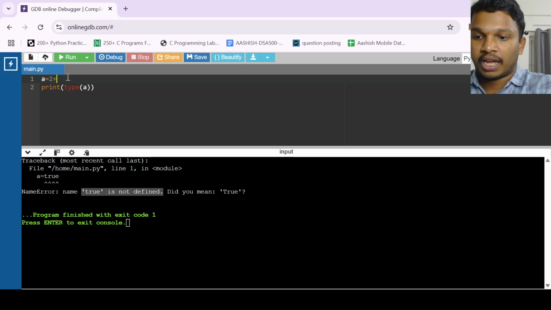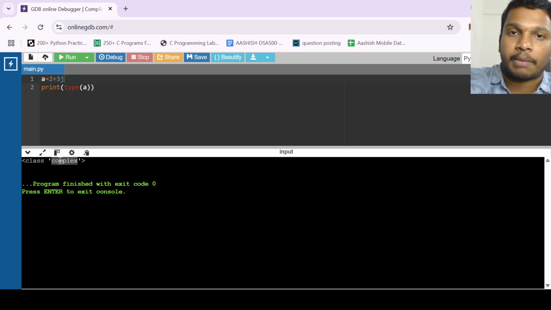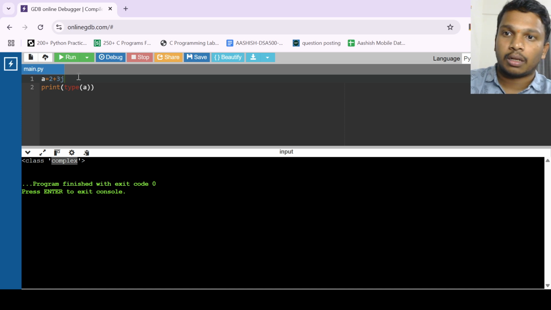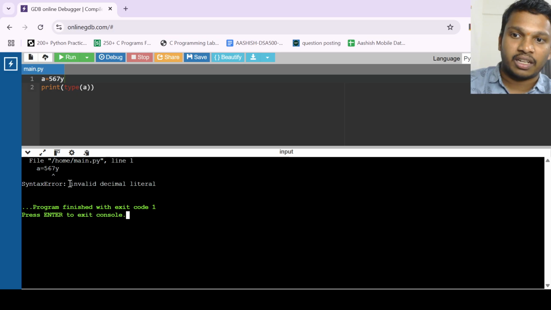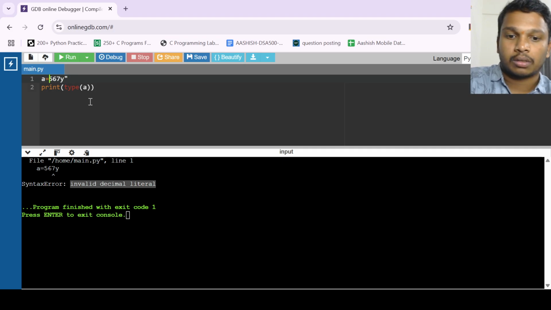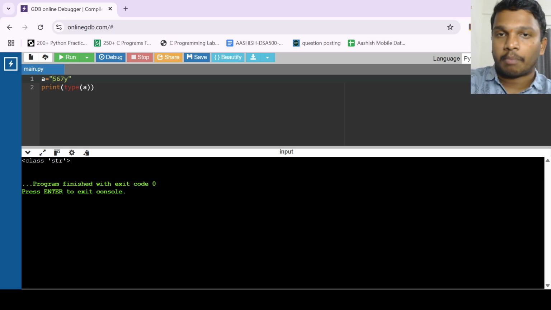Similarly, 2 plus 3j, see, complex. 2 plus 3j is type of complex. Remaining, some more data types are there, list, tuple, set, I will teach you after some days. Now by understanding this, try different types of variables. Try 567y, the computer is telling invalid decimal, I don't know what this is. If I put double quotes, then it will do string, correct.